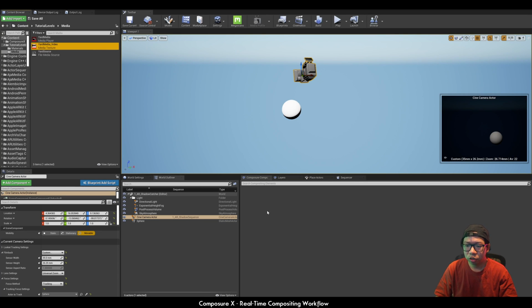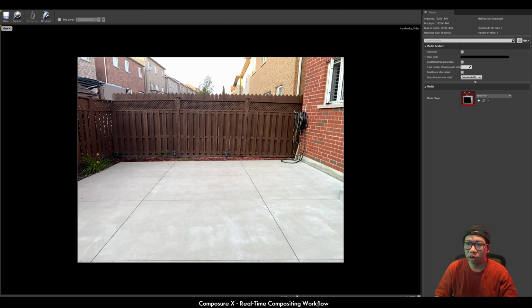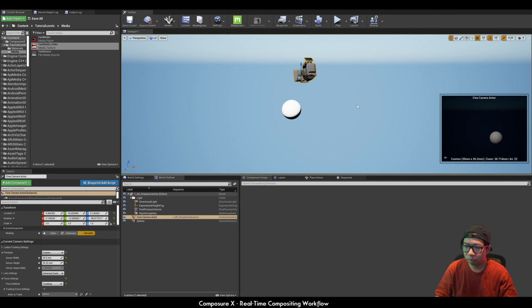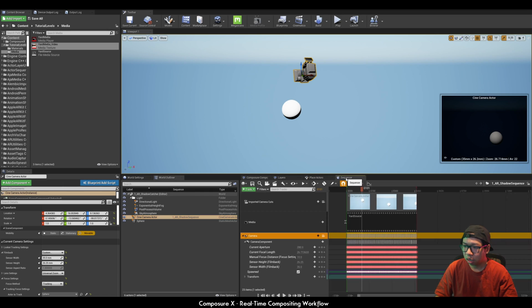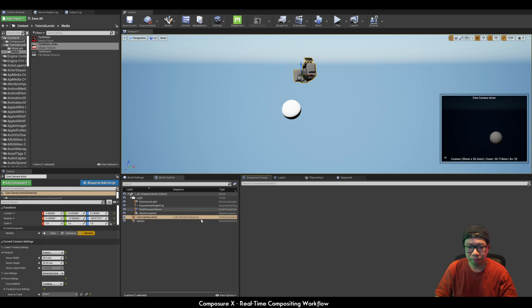Hi, so today we're going to look at how to add simple shadows for a foreground CG to a recorded video. So right now, I have a media plate here and also a camera in sequencer.